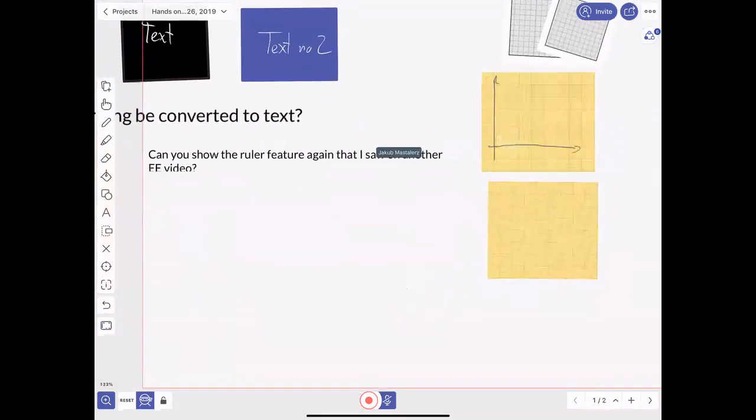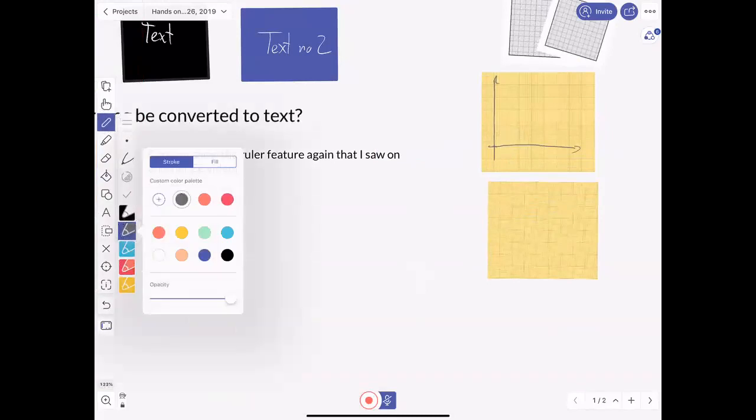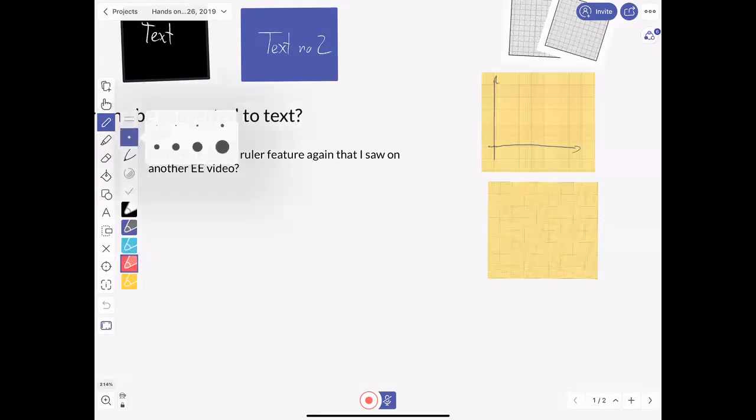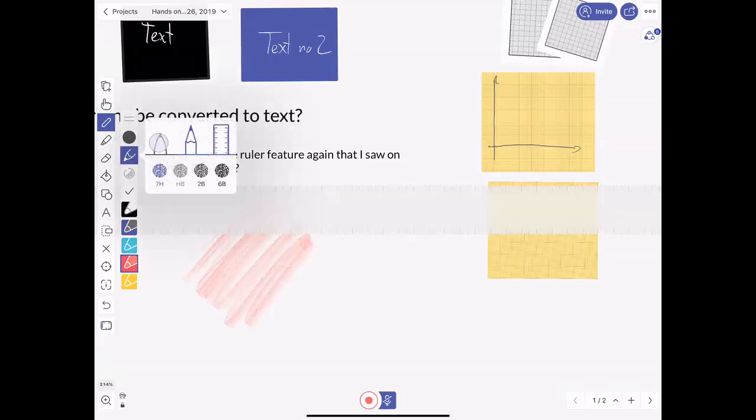So you can write using this pen tool here, right? It opens this another set of icons that makes it possible to choose color or thickness, but also here you have ability to use, instead of just pen, a pencil that works like this, and ruler. So I'll go with pen and ruler now.